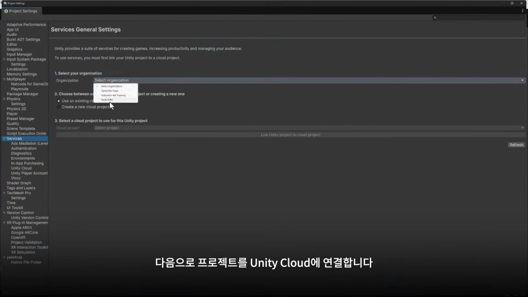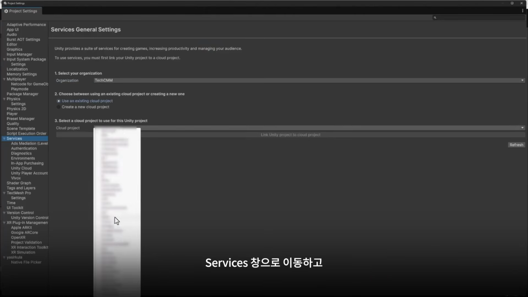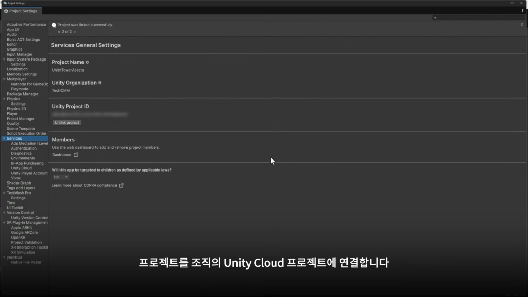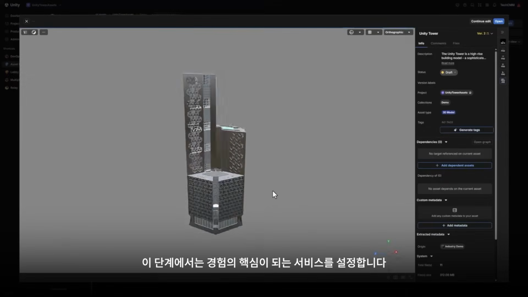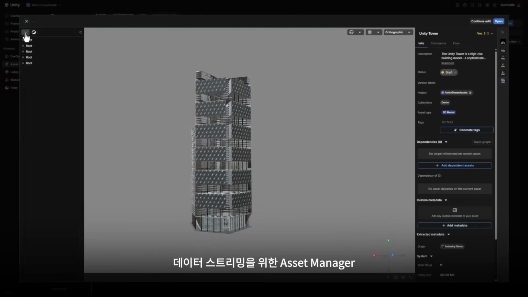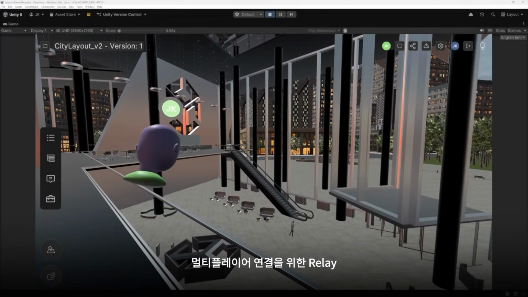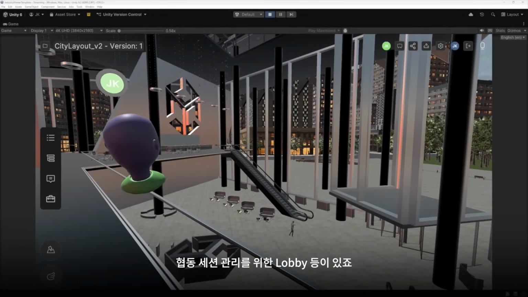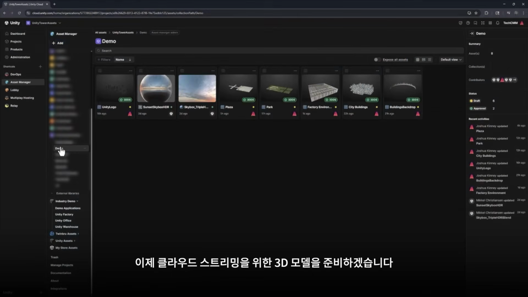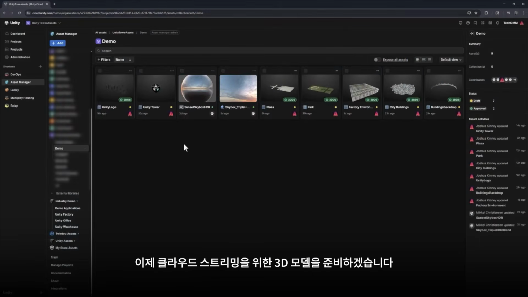Next, connect your project to Unity Cloud. In the Services window, link the project to your organization's Unity Cloud project. This step enables the backbone of the experience with services like Asset Manager for data streaming, Relay for multiplayer connectivity, and Lobby for managing collaborative sessions. Without this connection, users won't be able to join shared sessions or stream models in real time, so it's essential to do this early.